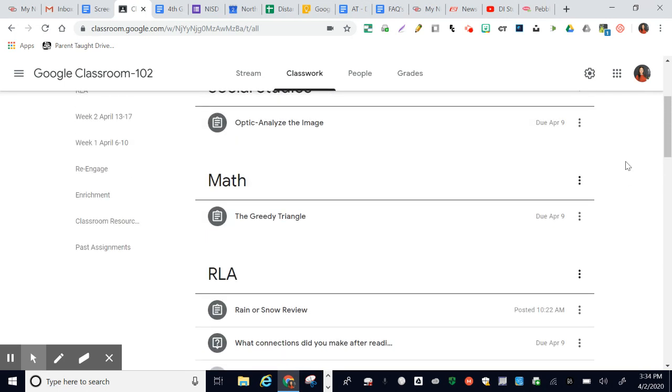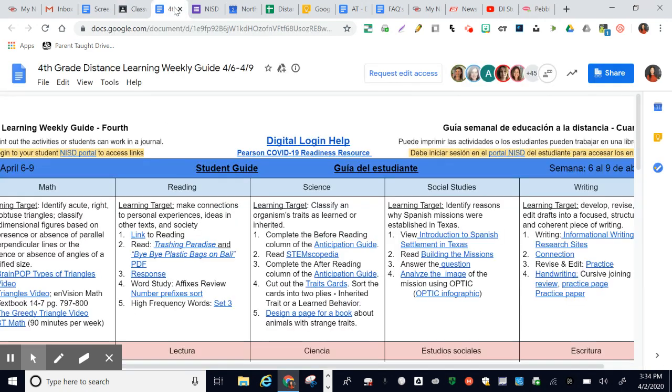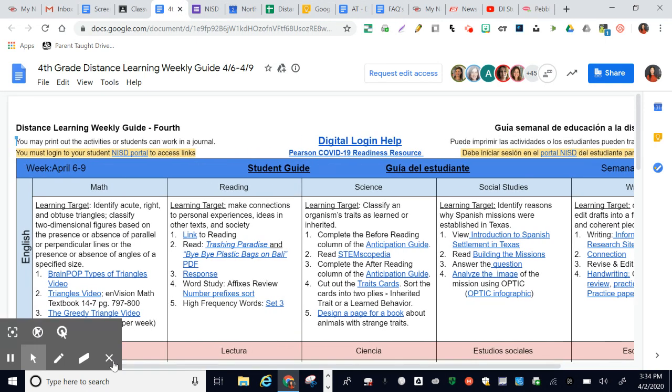Anyhow, so I'm going to show you an example of something that I did. I took the 4th grade distance learning weekly guide, and I went over here off to the side and I looked at math. So I said, okay, so this week my students really need to work on identifying acute and obtuse angles. Okay, they also need to classify them.